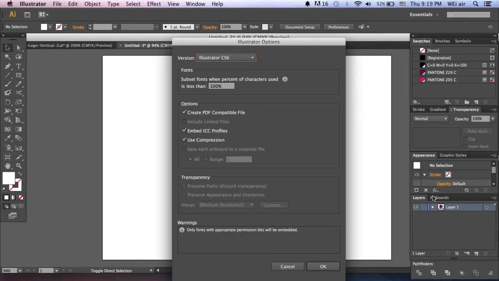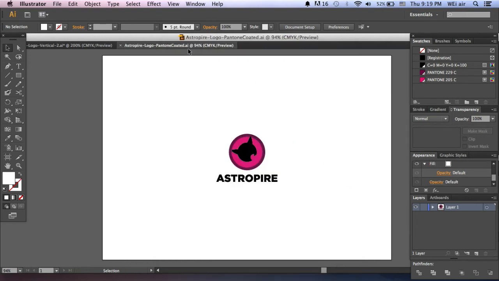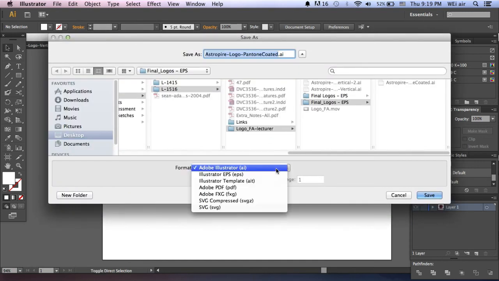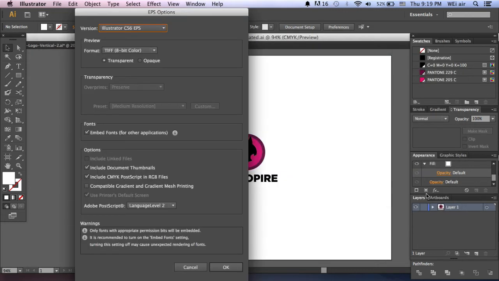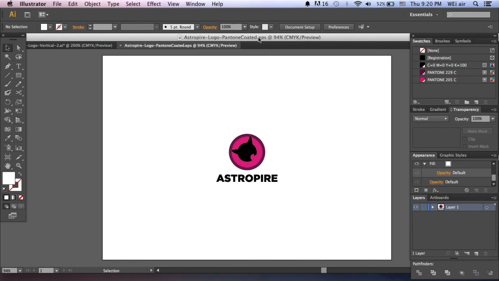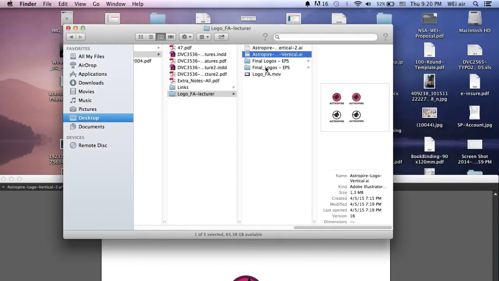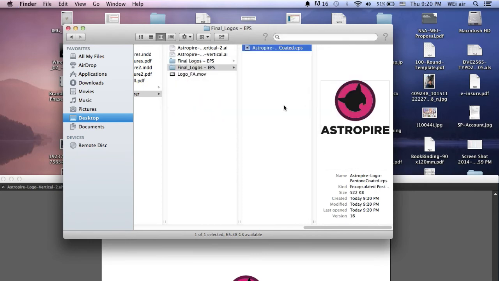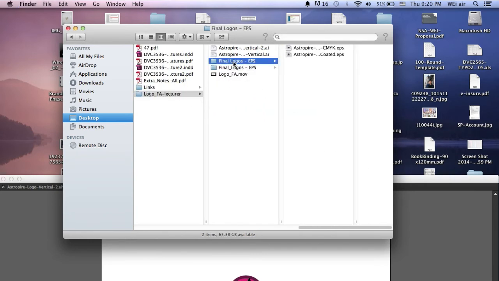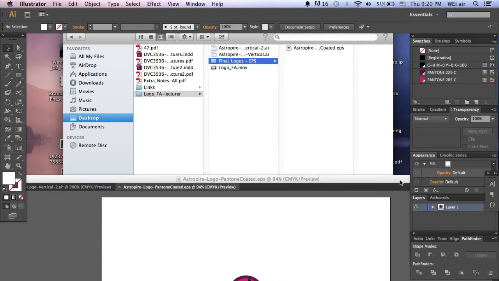Okay. Oh, forgot something. Right now it's saved as AI. I should save it as EPS. Right, so make sure you select EPS and then save. Okay, actually I don't need the AI version, so I'm just going to delete away the AI version to prevent confusion, and also delete away this whole folder. So it's just going to be this folder. After everything is done, we can see all the versions here.